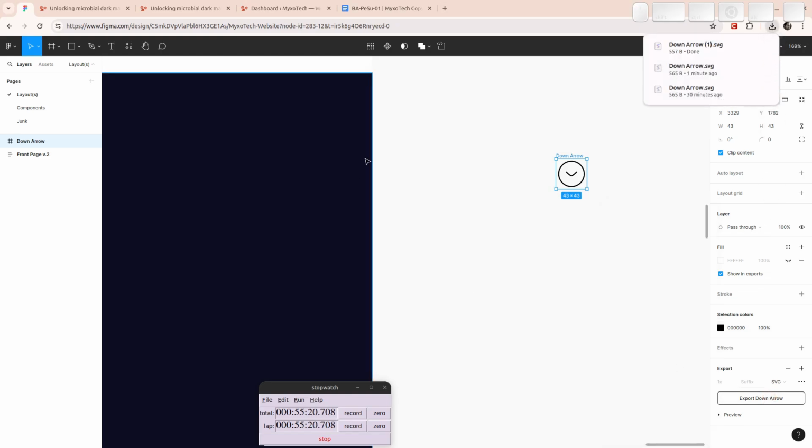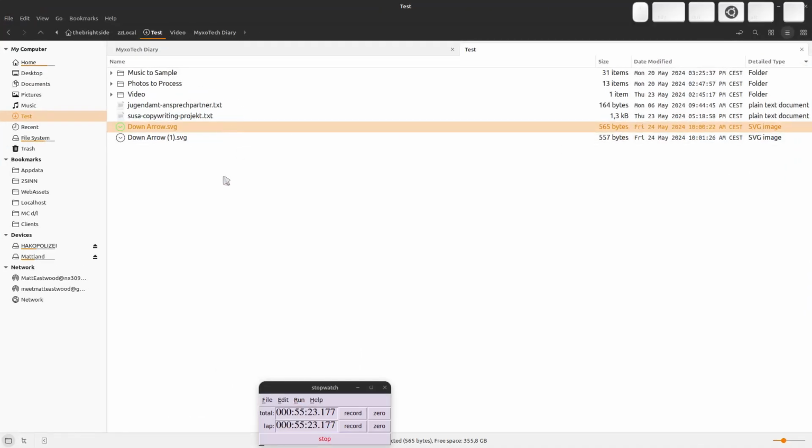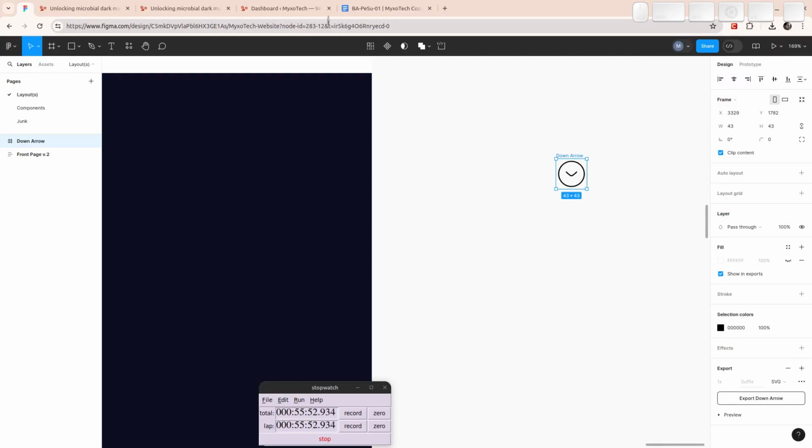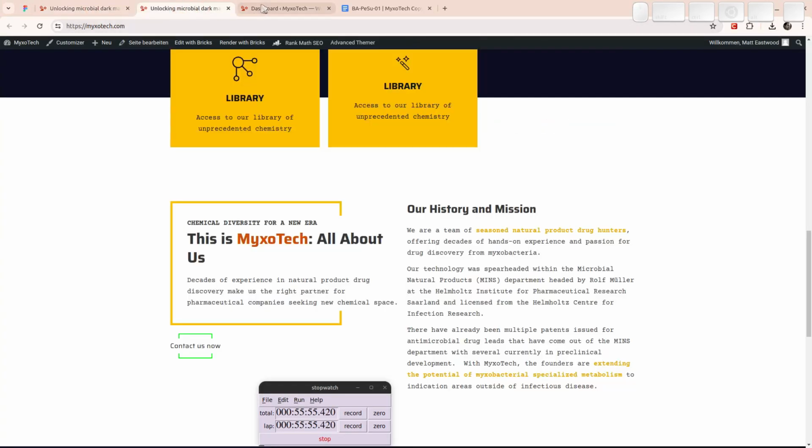I'm going to export it as an SVG, and I'm going to rename it to lowercase down-arrow. Why? Because if ever we upload stuff to WordPress or to a website, in the file name you don't want to have spaces, because these are going to get converted to special characters or placeholder characters in URLs. So it doesn't look nice. It's not best practice.